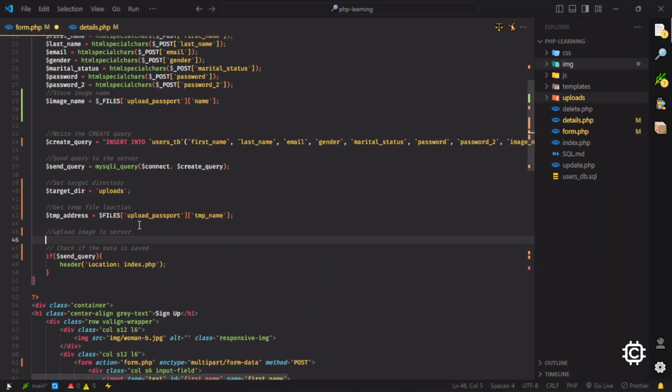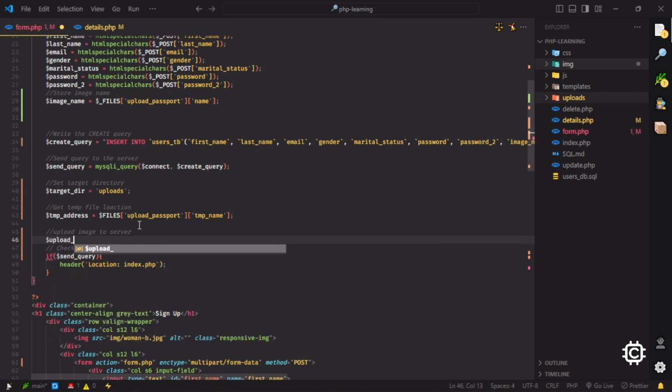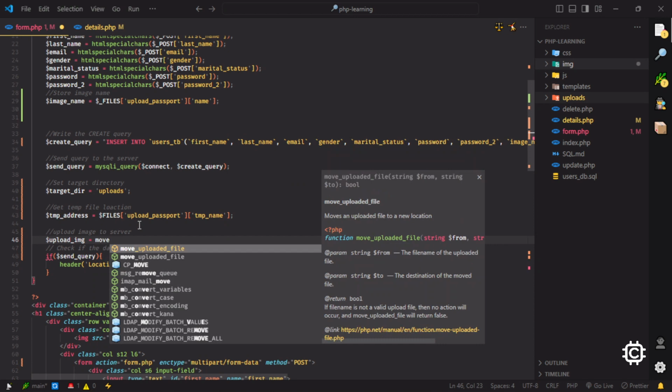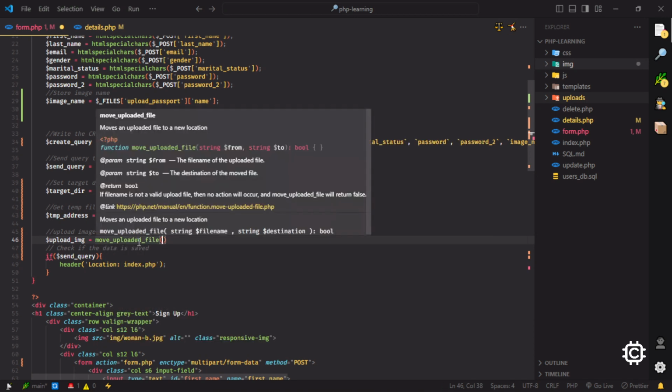So how can we upload an image to the server? Well, let me create a variable first. I'll call it upload_img. We have a special function that is used to upload images to the server, and that function is called move_uploaded_file. If I hover on it one more time, it tells us that it moves an uploaded file to a new location.